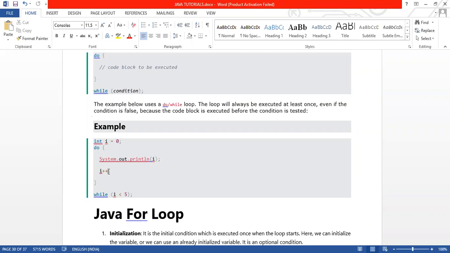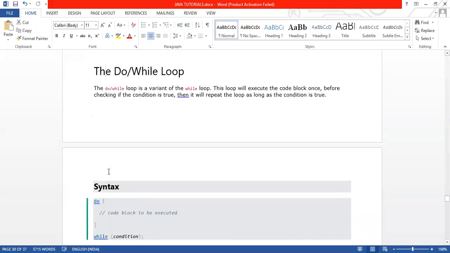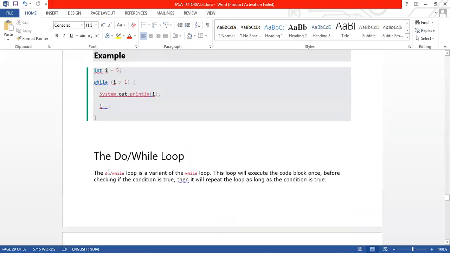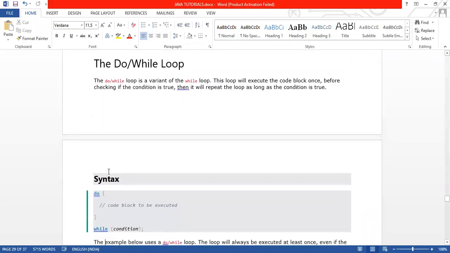Not only that program, for the while loop and the do while loop, Google some example code. On the internet, there is lots of code available. Try to understand it, try to solve it, try to practice it. If you are not able to understand, bring that code in front of everyone, then we all together try to understand. I will help all of you.